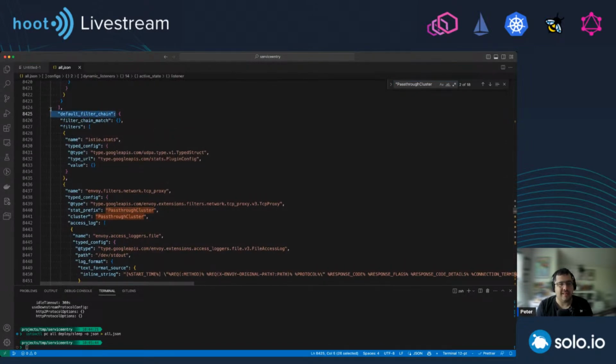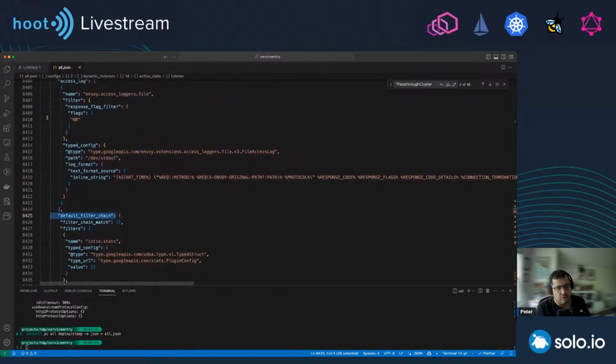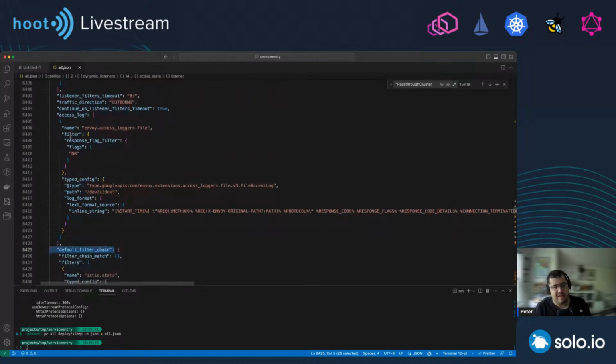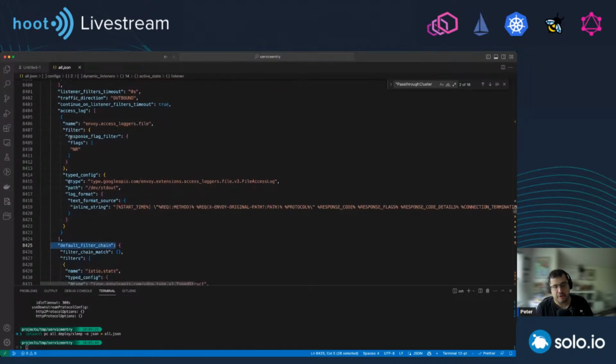So what does that mean? Every request in Envoy will go through a set of filters, but even before that, there could be filter chain matchers or filter chain selections, basically a set of things that can select different filter chains, right?